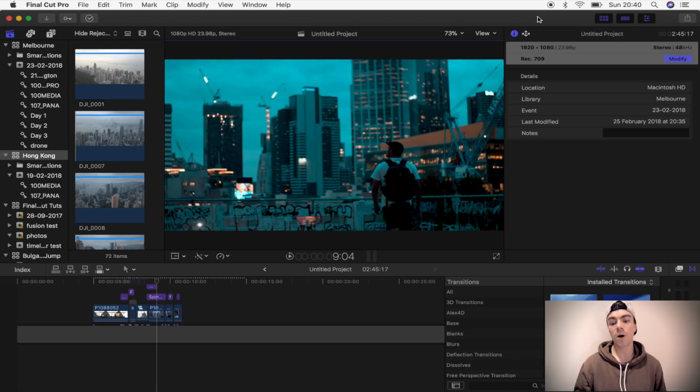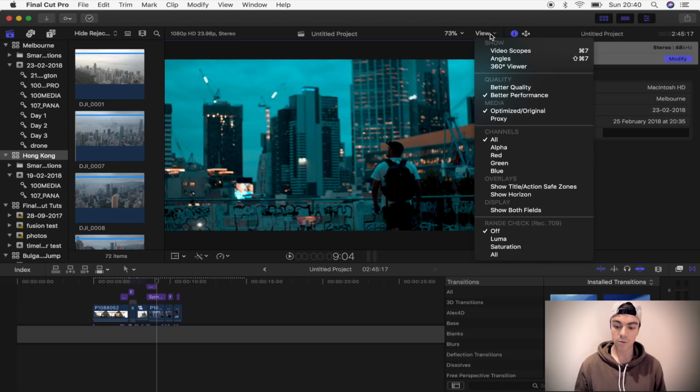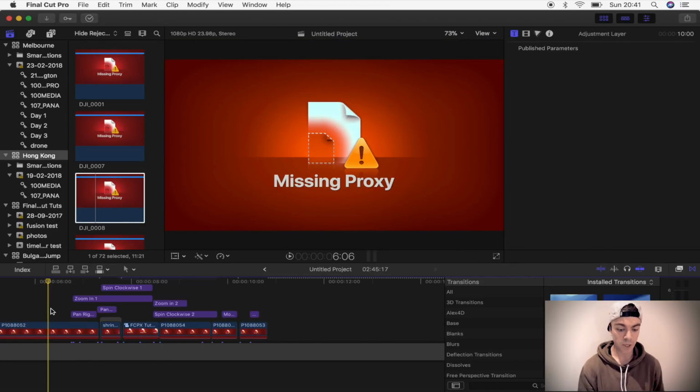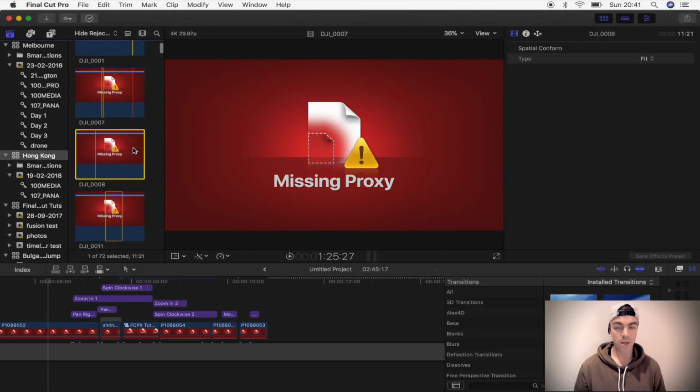Okay, so back to the proxy files. To start editing with proxy files, what you have to do is go to the drop down menu over here and click proxy. If you already have a project going, then once you turn on the proxy setting, it will come up with a red screen saying missing proxies. What you have to do is turn your media on the left hand side here into proxy files.